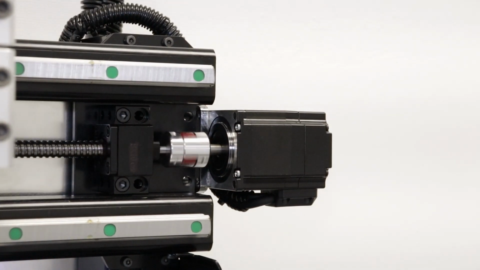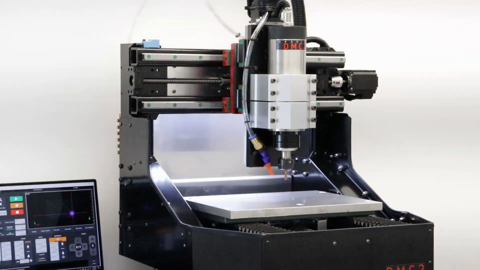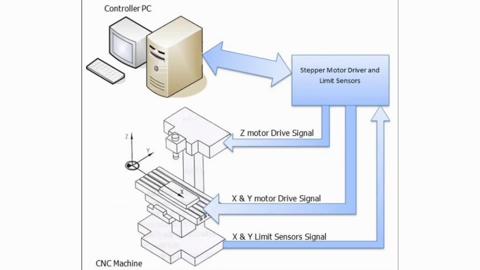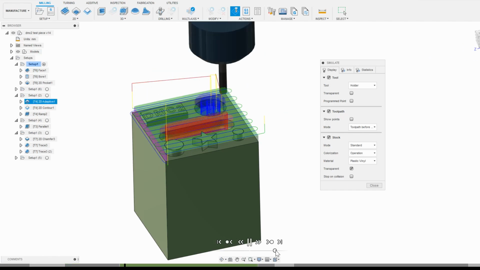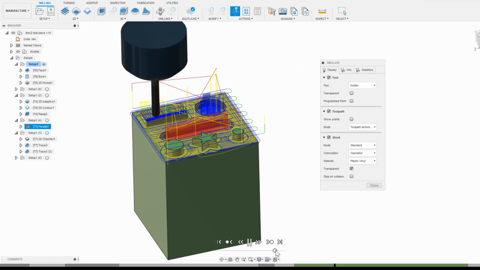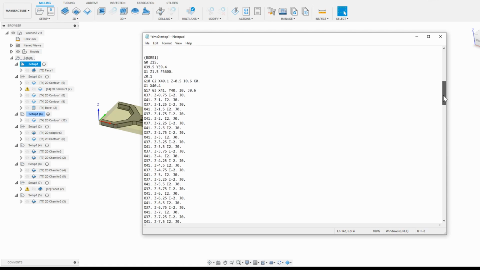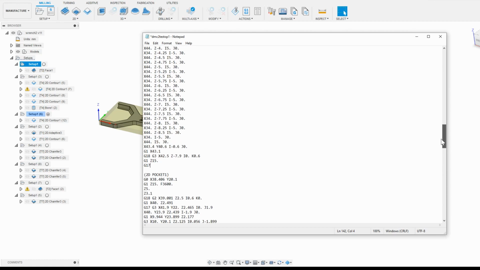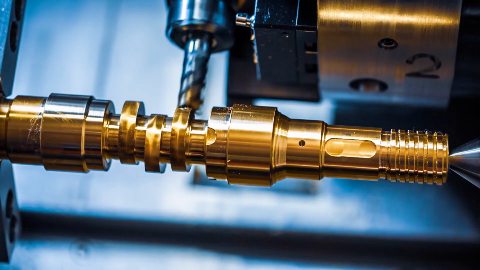A CNC, however, is the exact same machine, but controlled by electronics rather than a human operator. CNC stands for Computer Numeric Control, which, as the name implies, means the machine is computer controlled. On a CNC machine, the operator needs to use specialized software to generate toolpath files known as G-code, which are then sent to the machine controller. You can think of G-code as the language that CNC machines read and understand to execute movement. The CNC controller takes these G-code files and reads them line by line and instructs the machine's motors to move all the axes as desired.